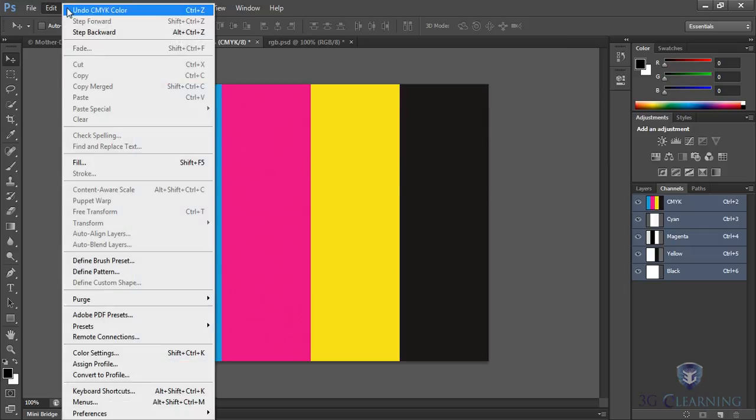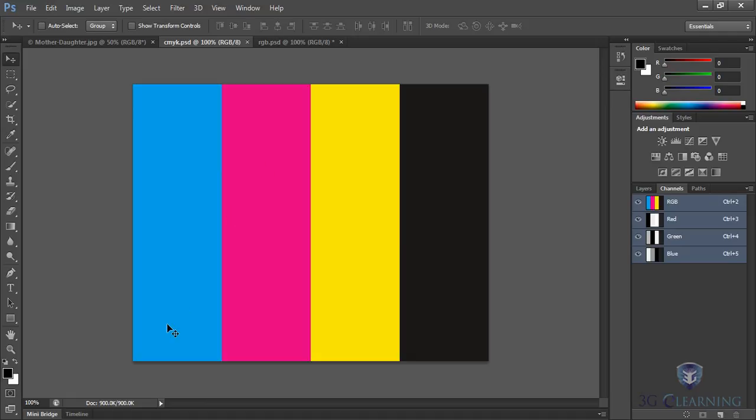If I undo this, you will notice the file size in RGB was 900K. If I redo that, it's grown to 1.7 MB. That's because every color channel adds to the file size. I will undo for now, and here is the most radical difference in going from RGB to CMYK.